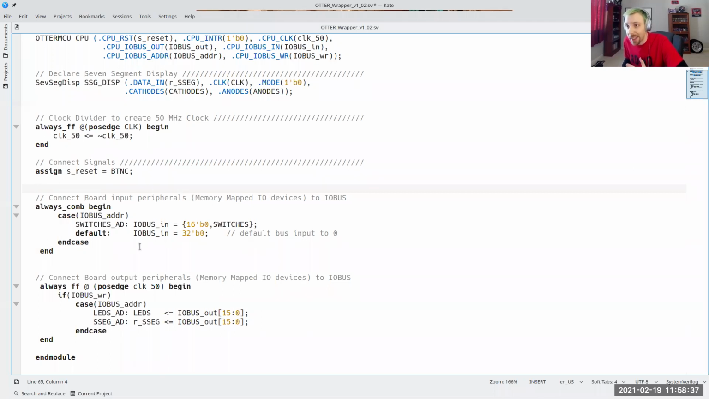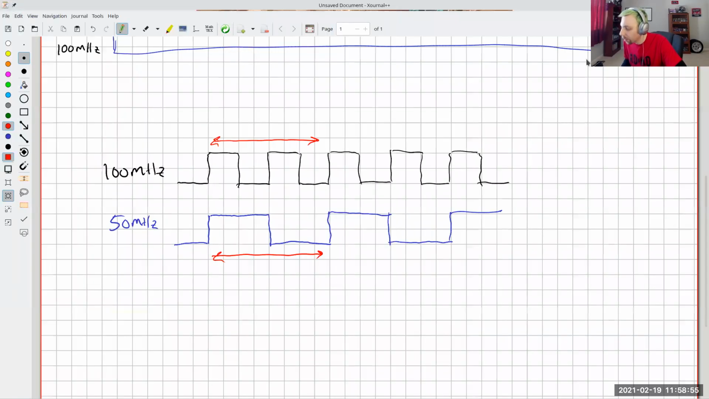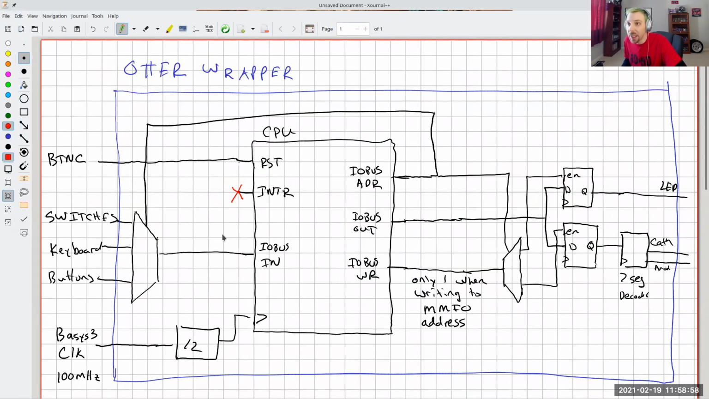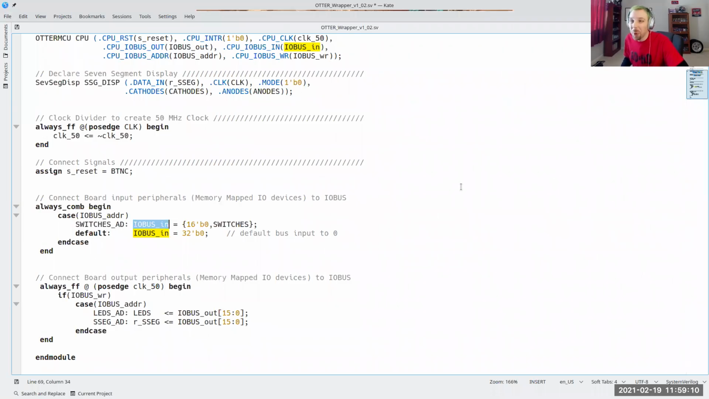Right now, I've only got one thing hooked up to it. But so, right, it's a combinational block. And I'm looking at this address. And based upon my address, I'm assigning my IO bus in signal something. Right? So this is setting this signal to something based upon what my address is. And so if I wanted to add my keyboard to this, or I wanted to add my other buttons or something else, how would I do that?